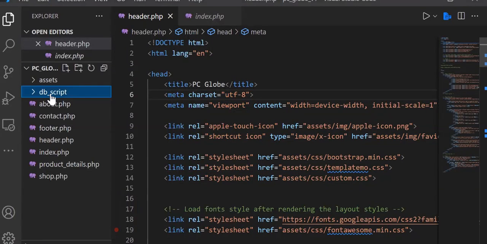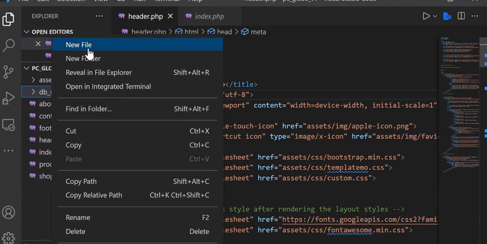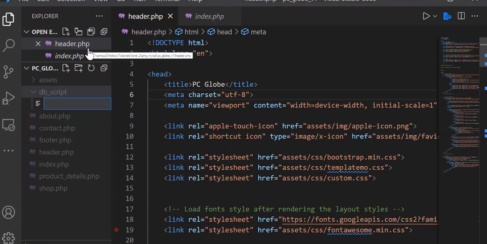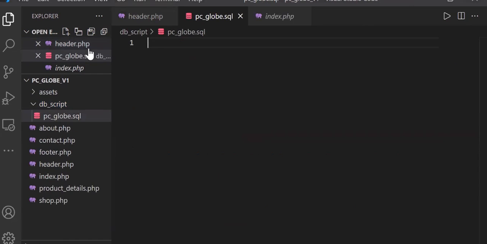In this folder, I'm going to create a new file. You can give this file anything you like. Usually, it's a good idea to give the name of the database, whatever name database you have. So obviously, I'm going to call it PC Globe or something for fun. So I'm going to just say PC Globe.sql. The extension would be SQL. That's the database. And I press enter. This is the empty script at the moment.